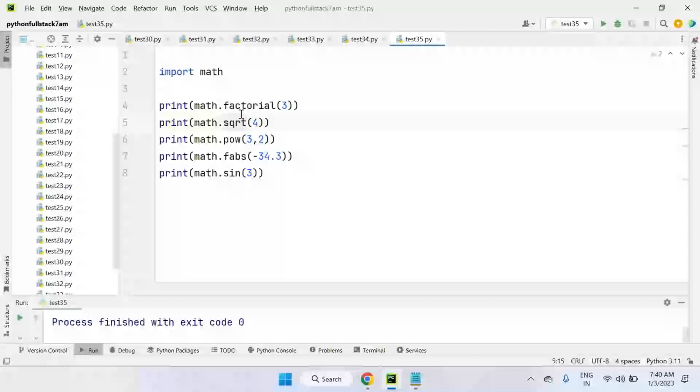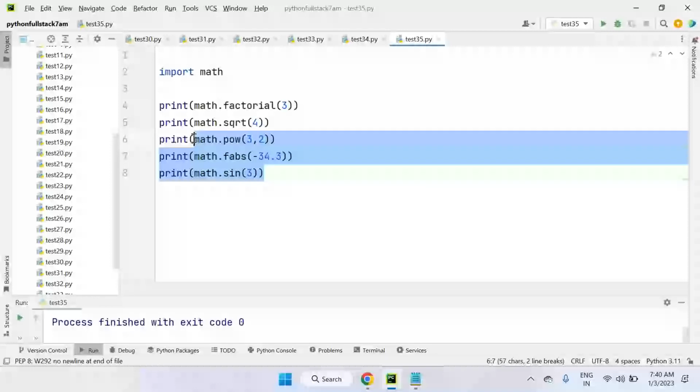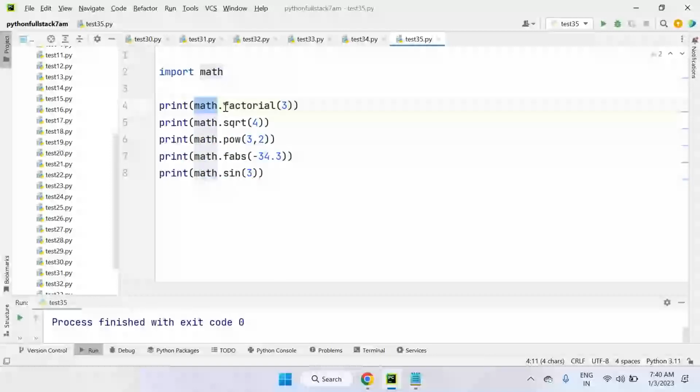But note this point: every time if you want to use the factorial function, square root function, power function, floating point absolute function, sine function, all these things, every time I mention module name dot function name like this. So you can avoid this module name dot function name directly. Also we can call the factorial function, square root function, power function, all these functions we can apply.